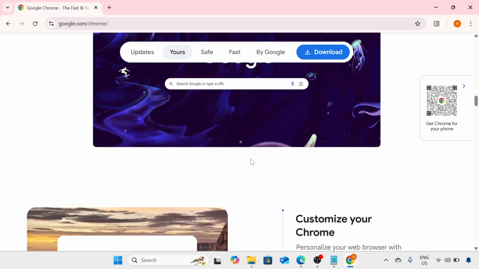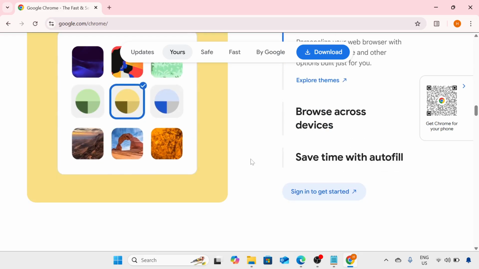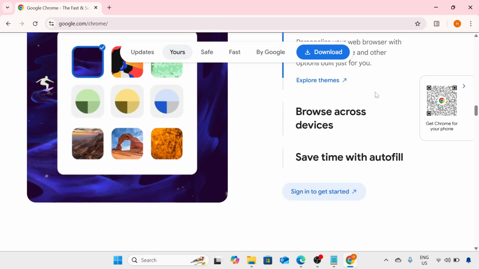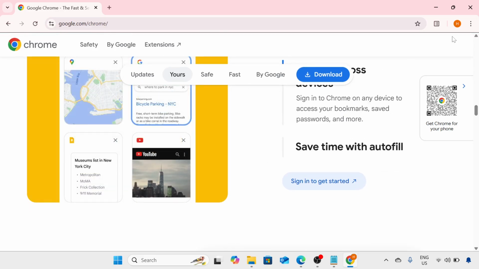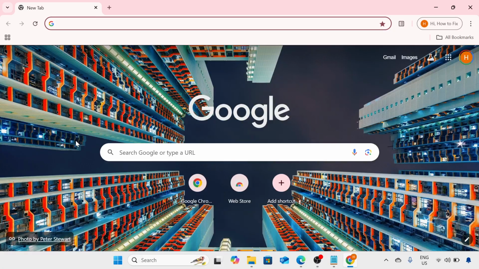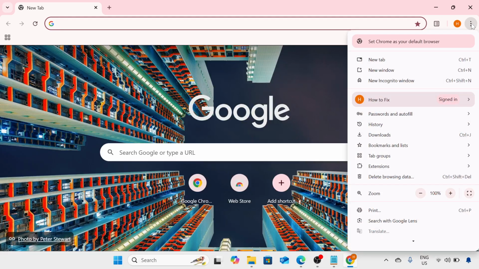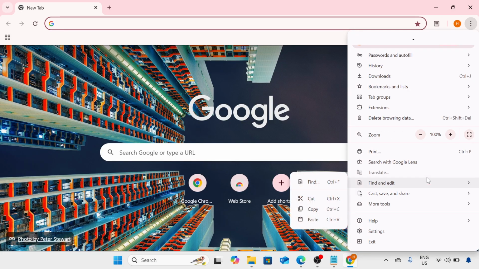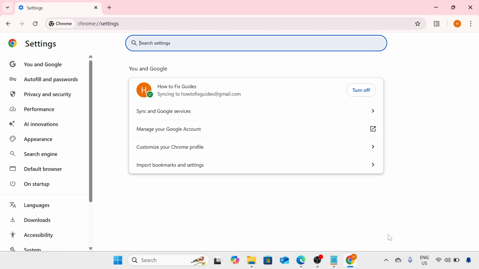Okay, so once the downloading is done, please open the file and install it in your device. And once installed, you can now open your Google Chrome browser, and let's set the settings that is best for your browser. Okay, so in here you will see a three-dot button in the upper right corner. Please click on it and then go to settings options.